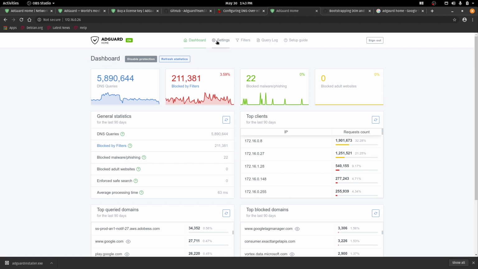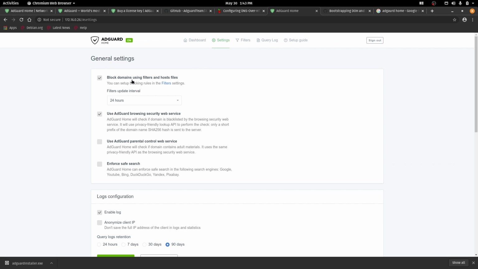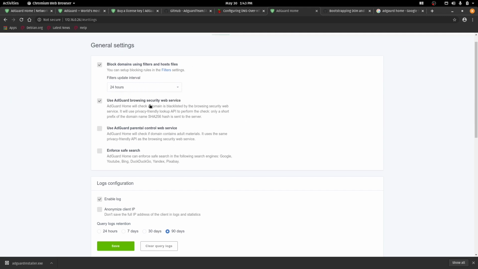And if I just go over here, I'll show you in the settings side of AdGuard. So if we go to general settings, we've got blocked domains using filters and hosts. You can use AdGuard browsing security web service. You can enforce safe search. I don't have that currently enabled.